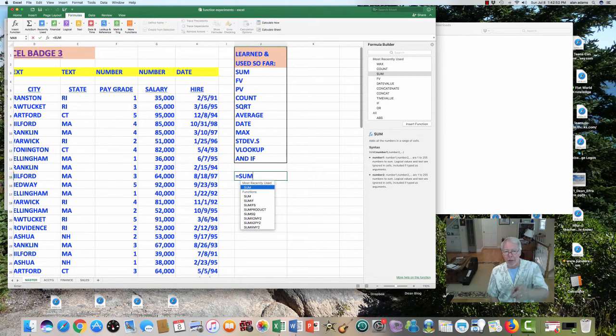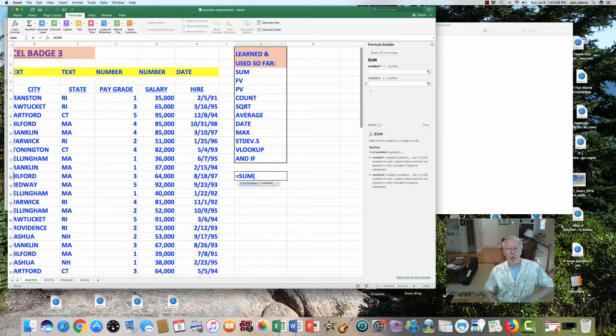Oh, look, right away, SUM appears. It's going to give you guidelines if you wish. You've already got those guidelines in the Formula Builder, but you can repeat them here as well. But I already know what I'm doing, and so do you, because we've done this before. If you've gotten to this level in our videos, we open parens. Within those parens, now here's the formula. This is where the formula comes in.